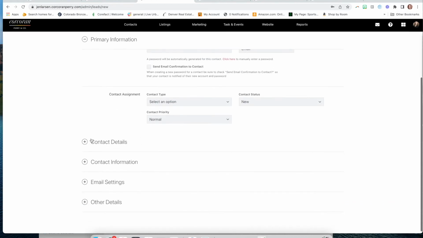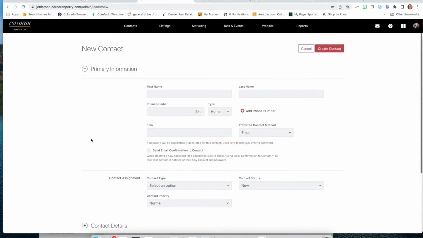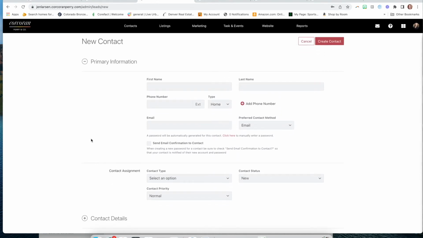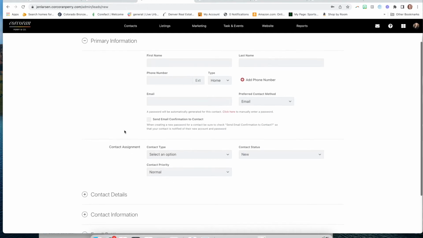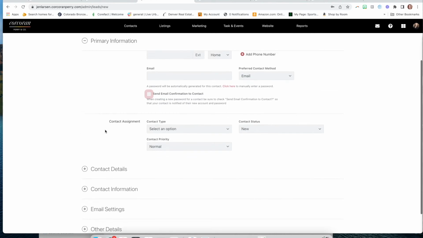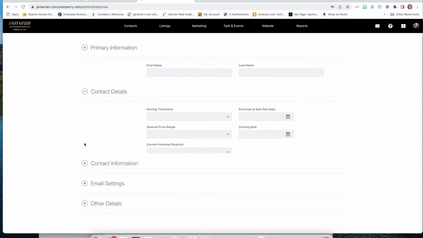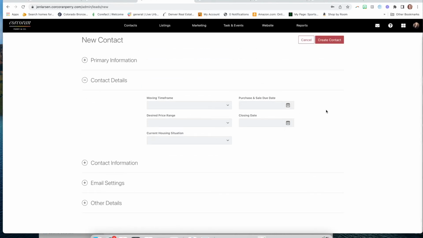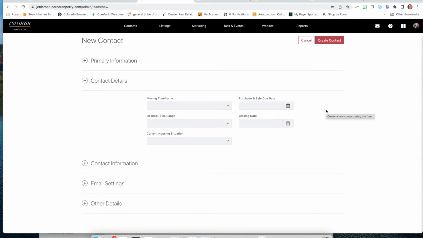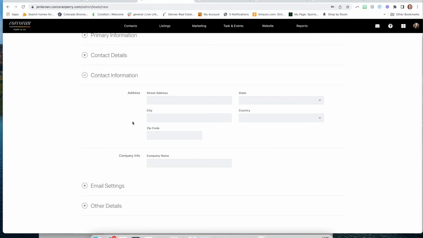But there's all these other fields, and the more completely you fill out this contact form, the more useful it becomes to you later. So I'll walk you through the rest of this. If you want the lead to know that you've added them to our system, you can check this box here. I typically don't do that. Then here under contact details, if you have more information about when they want to purchase, what their time frame is, you can add that here. If you have their street address, you can add that here.